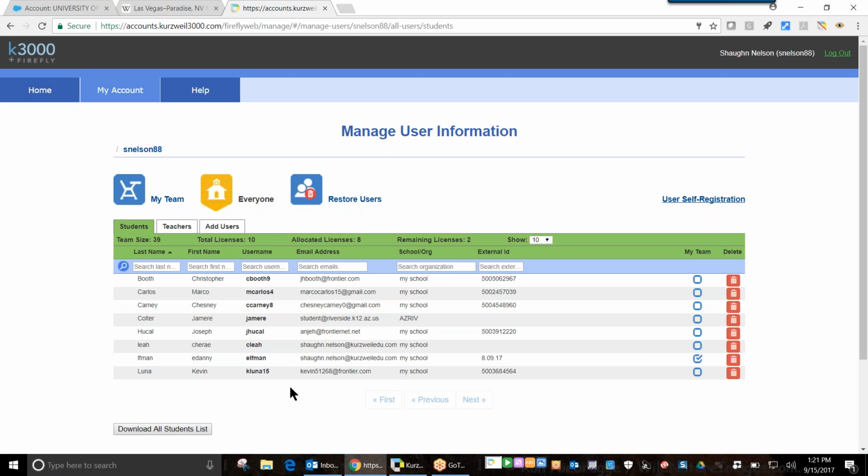We do have a rostering program twice a year. We send you a certain Excel spreadsheet. You can load all the names up there and we will roster your entire student body for you if you would like that as well.